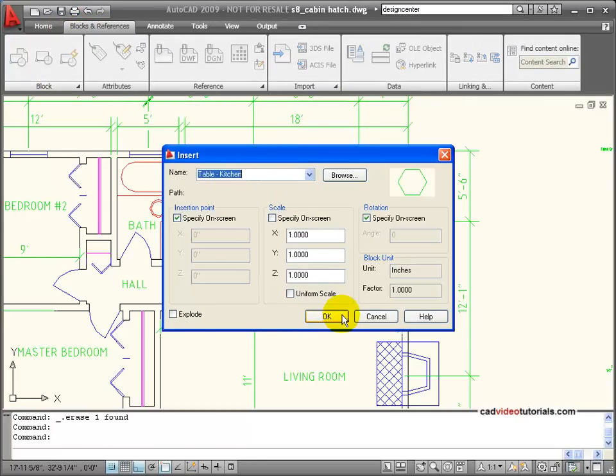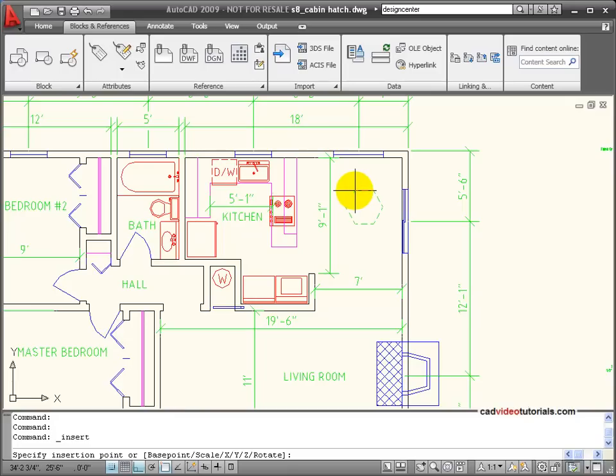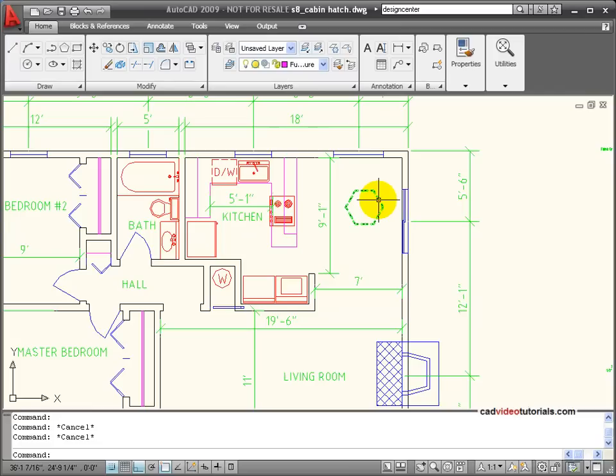This time it's a kitchen table again. I bring it in, and it's been put onto the furniture layer. It says that the color is by layer, but you notice that it's not the color of that layer. It's green. If I turn on the line weight, its line weight thickness is specific to what I set it to, and its line type is also specific.